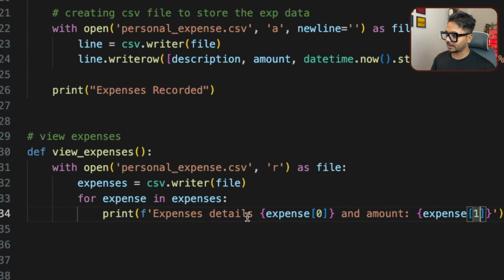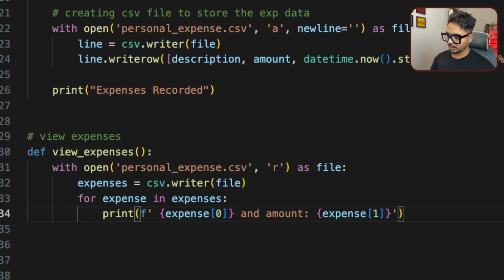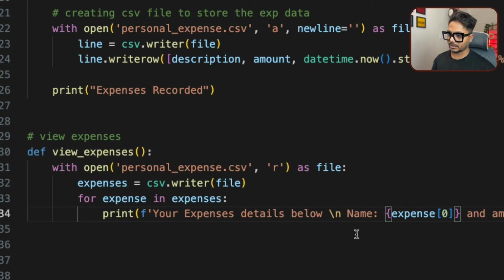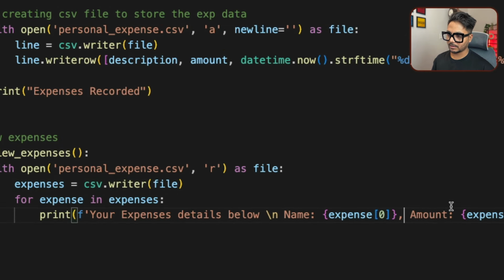So I'm saying that expenses details, maybe instead of that I would just say your expenses details below, and I would just print a new line, okay? And here I would just give the name, and what I want is the expenses product name and the amount, okay, which is going to be amount. And I want to display the date, okay. So I would just go ahead and say, I don't need this end. So I'm just going to, after this, keep a comma. And maybe, yeah, that's fine.